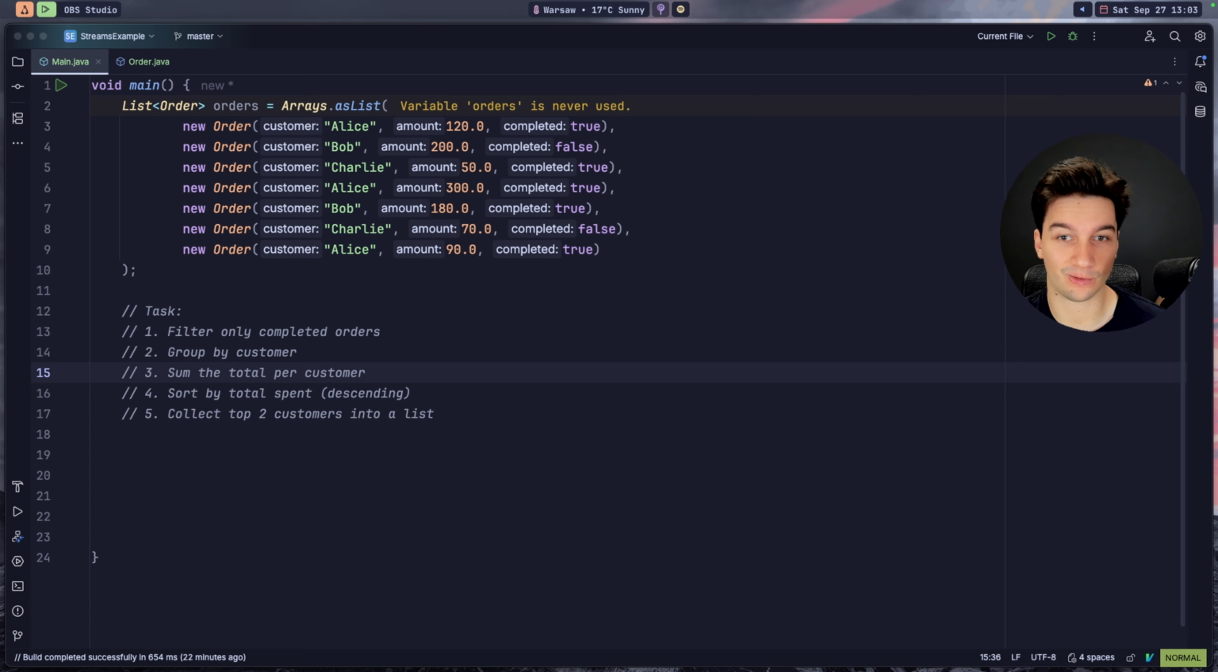Do you still write imperative code when working with collections that looks like it was written before Java 8? Then let me show you a better way.